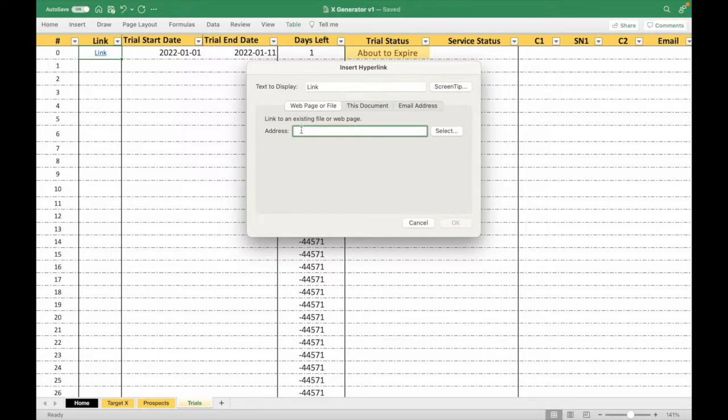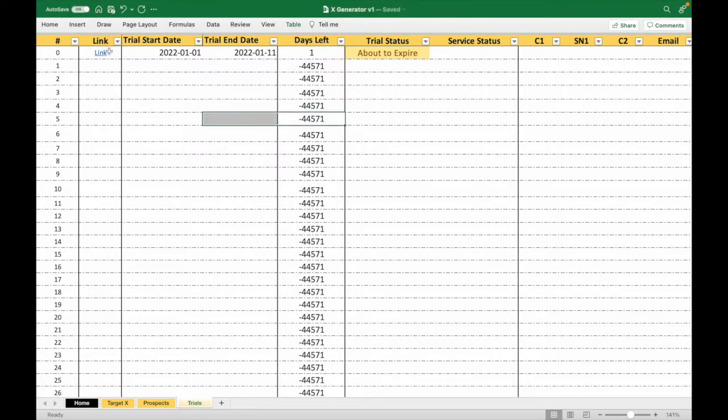I'll put in, for example, sodalabs.club, right? Okay, that's it. And if I hit this, it's just going to take me to that website. So instead of entering the name, the address, and all of that, you already have the direct link, and you can navigate through that fast.